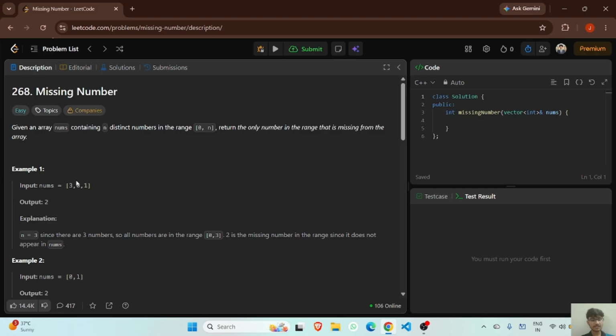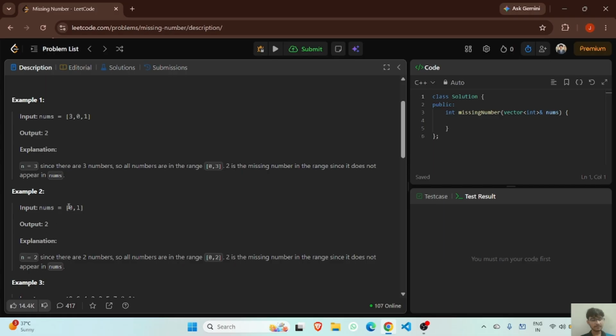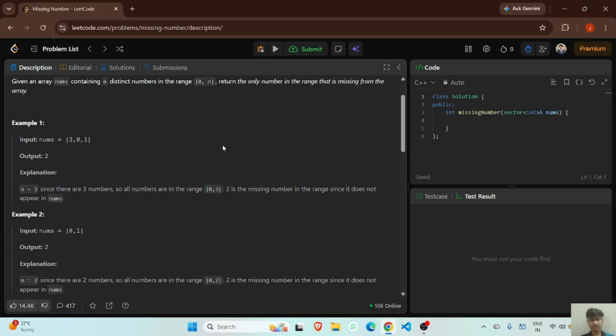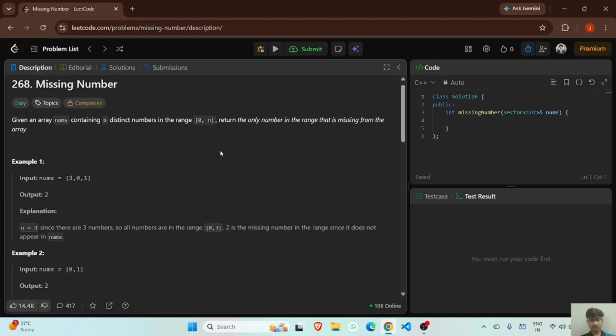Suppose the example given is input nums equals 3, 0, 1. The output is 2. Since n is equal to 3, there are three numbers, so all the numbers are in the range of 0 to 3. The full set of numbers would be 0, 1, 2, 3. So the output is 2 because 2 is missing.